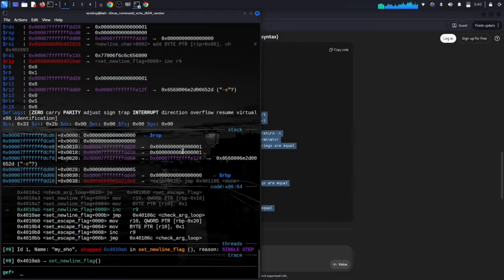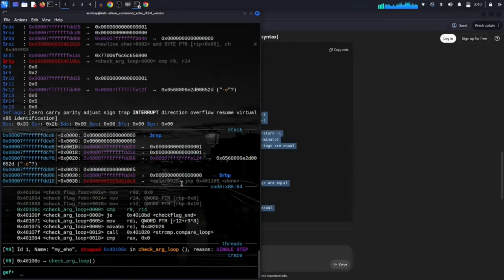So as you can see, the two flags are equal to 1. Good. R9 is equal to 2. R14 is equal to what? Equal to 5, the full argument count. As we can see here, we have 1, the name of the program, 2, 3, 4, 5.